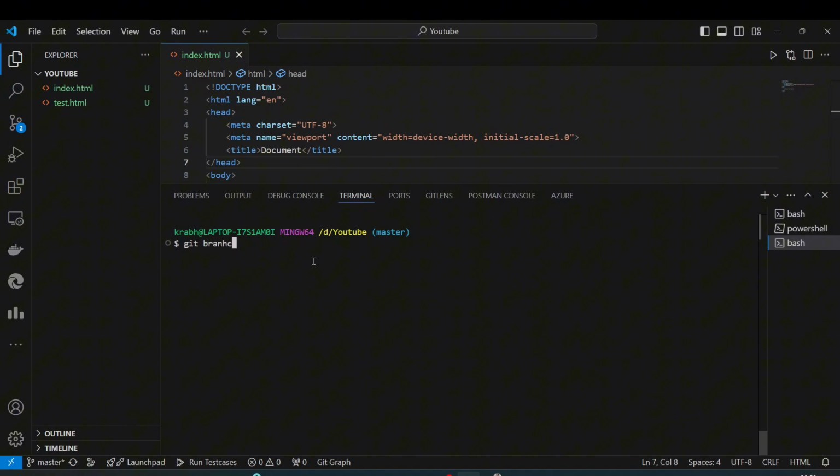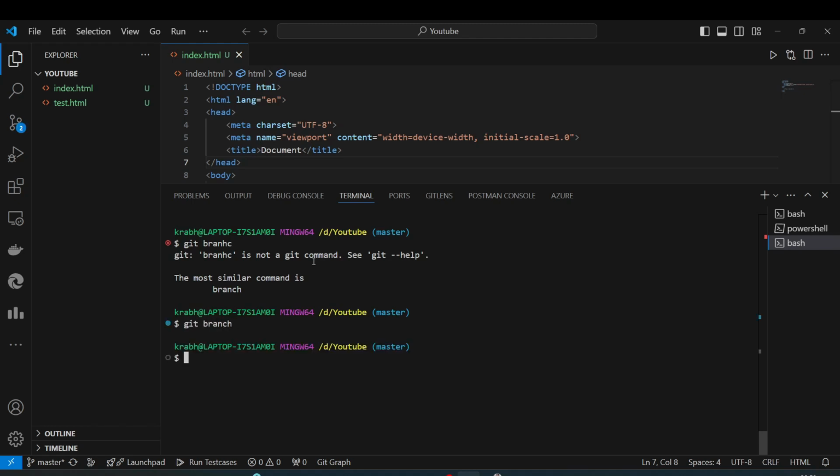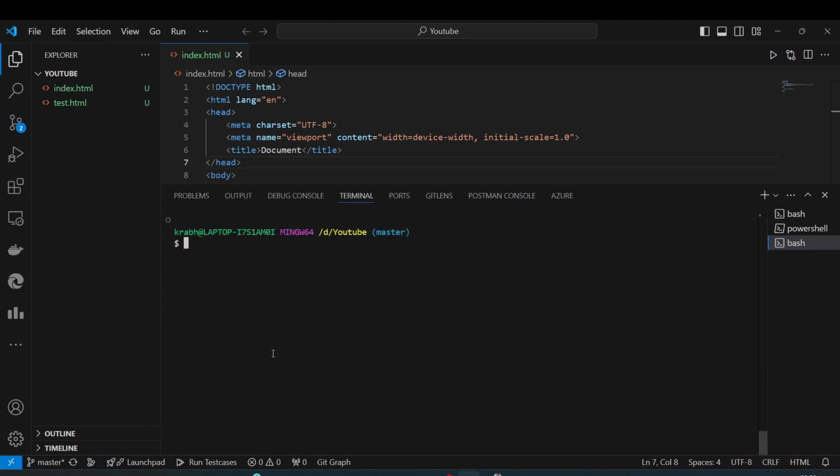Git branch. Oh, sorry, by mistake. So now we are seeing that we have only one branch, that is master. I will also put git branch. You can hit that command and practice, but you won't see any other branch. Once you are trying to create a new branch, just type git checkout -b.